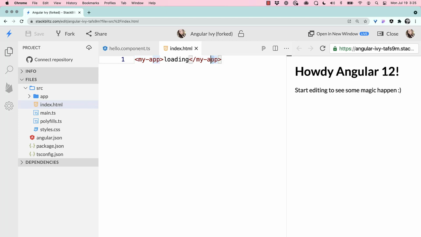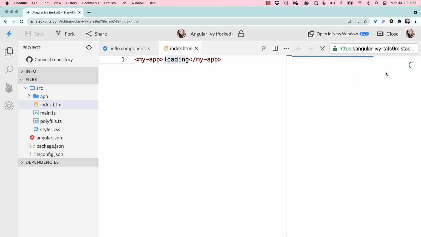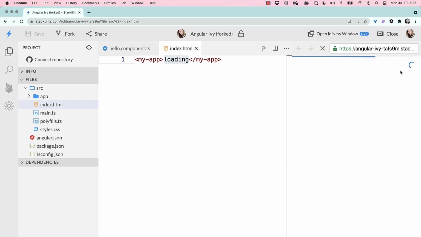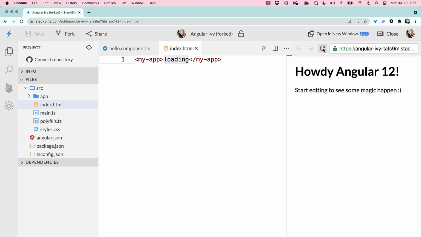my-app, and a little loading indicator, which I think we can get to show up. If we refresh our application, you'll see while the app is loading, over on the right, you have a little loading indicator buddy spiraling. And you might be wondering at this point, who is my-app?